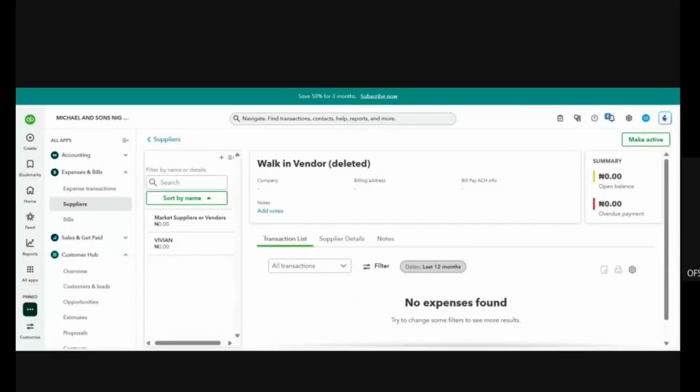And you see working vendor deleted. All the transactions of working vendor will now be filtered into transactions of these market suppliers or vendors. So that's how it's done. The same way you did it for merge supplier, that's the same way you do it for merge customers. It's the same treatment. Do you understand?